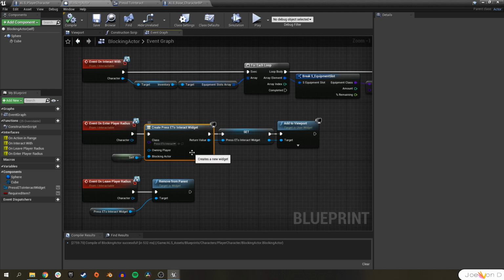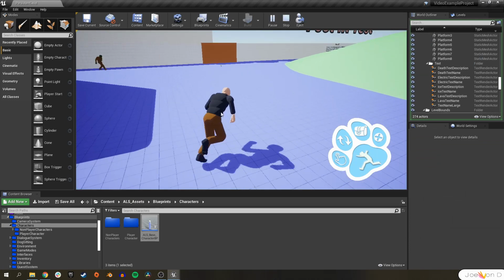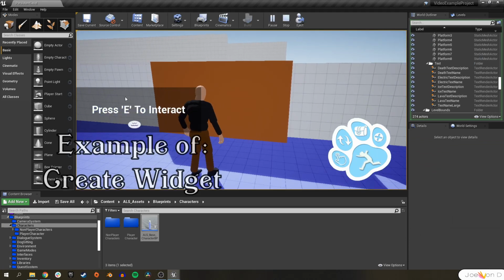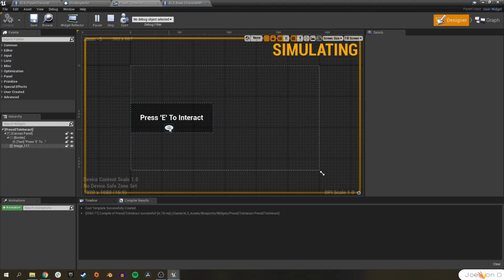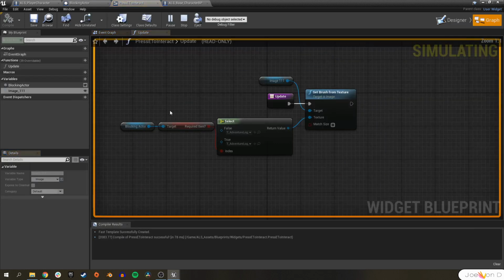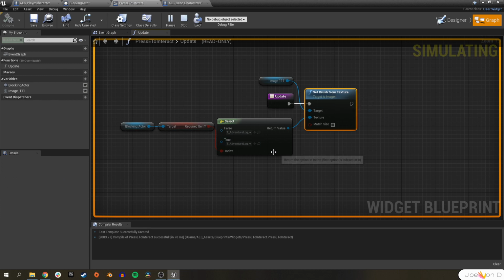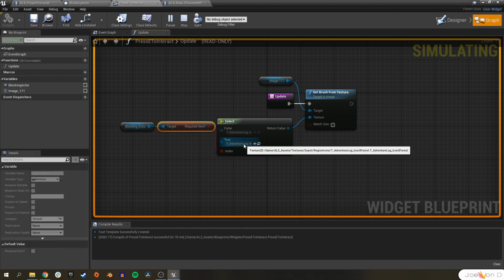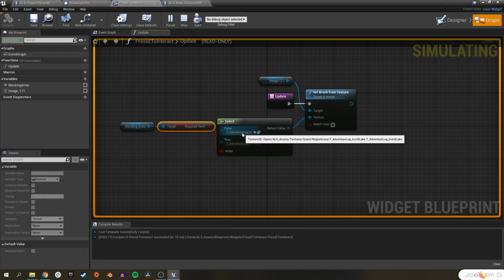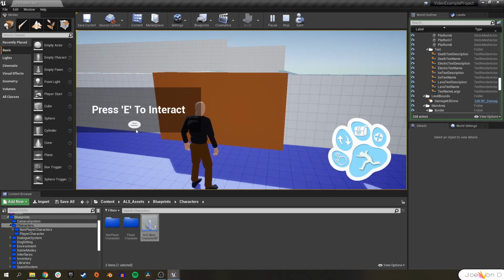So once we're in the radius of this blocking actor, we'll go ahead and create this interaction widget. We can see that as soon as we walk over to it and get within range, the interaction widget will go ahead and pop up. If we go back to our script, we do have this image here on our widget, and this image here, image 111, I can set the brush from texture, and that brush is going to be based on this condition from our blocking actor. If our blocking actor's required item variable is true, it will load in the forest texture. If it's false, it will load in the lake texture. And we can see right now it's our lake texture.